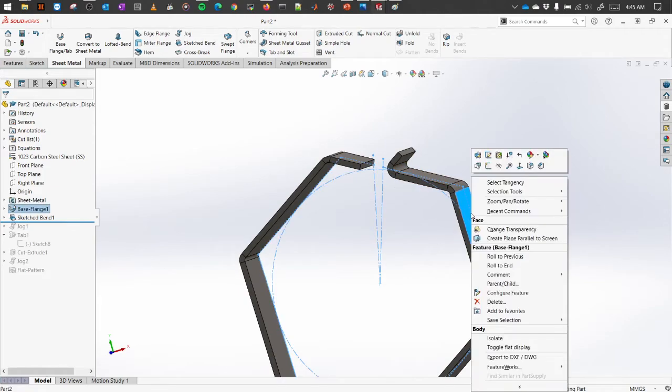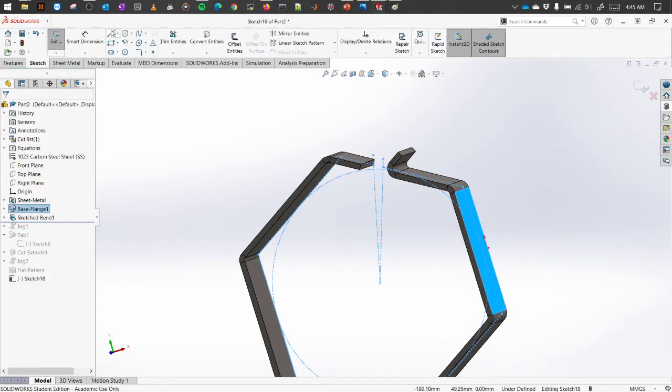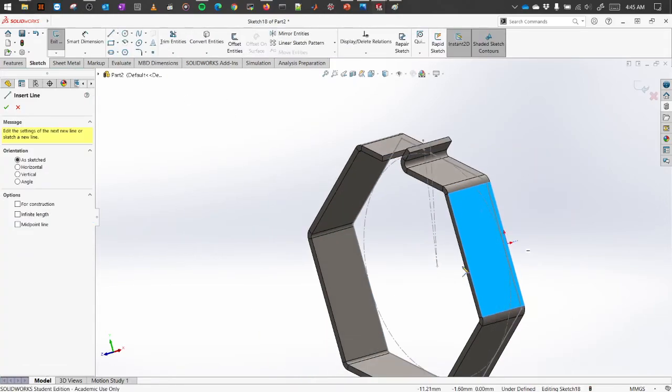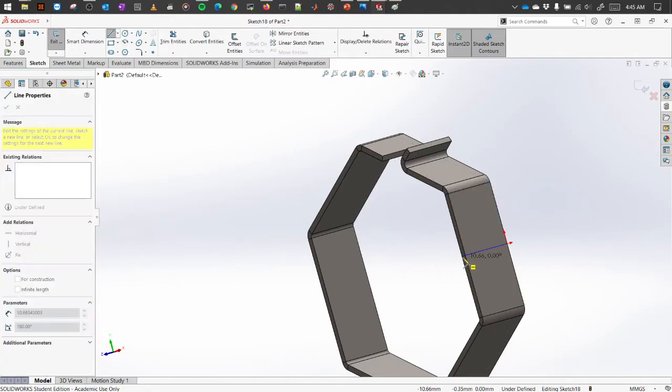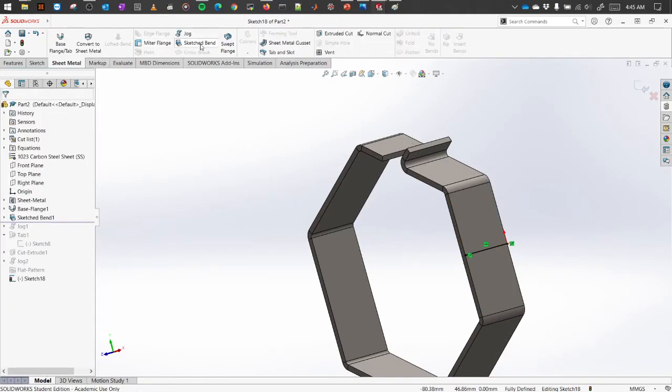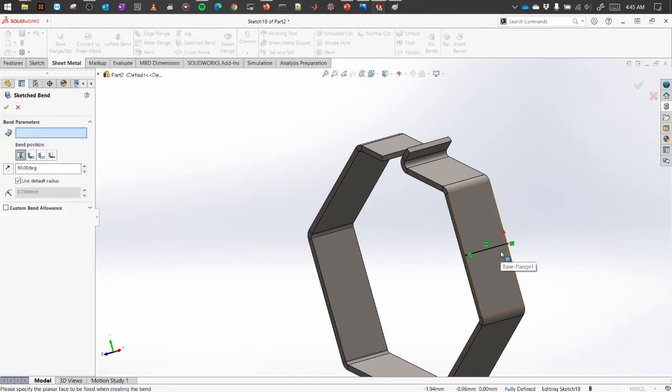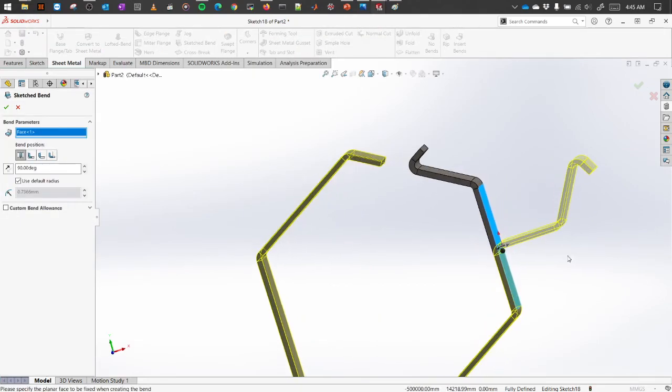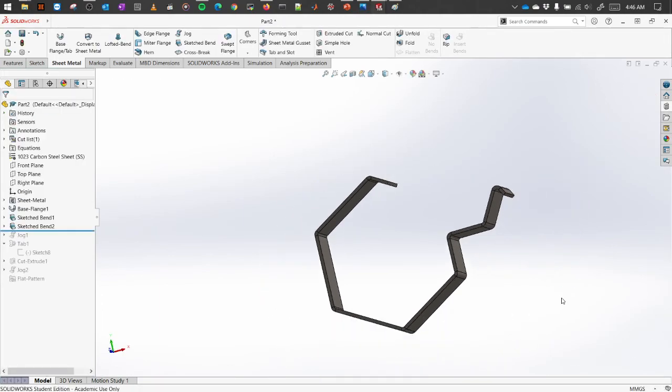Okay, we can create multiple of them as needed. So let's say we have something along this point here, and we're going to go into the sketched bend again, select the surface, and you have created multiple bends out of this hexagon.